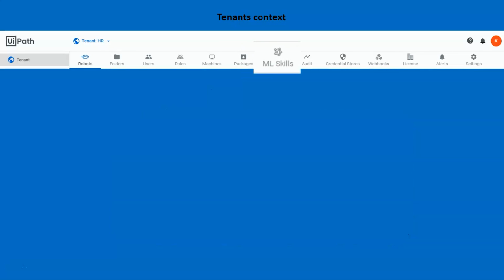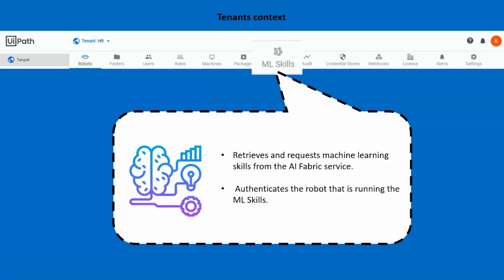ML Skills. ML Skills retrieves and requests machine learning skills from the AI Fabric service. It authenticates the robot that is running the machine learning skills.